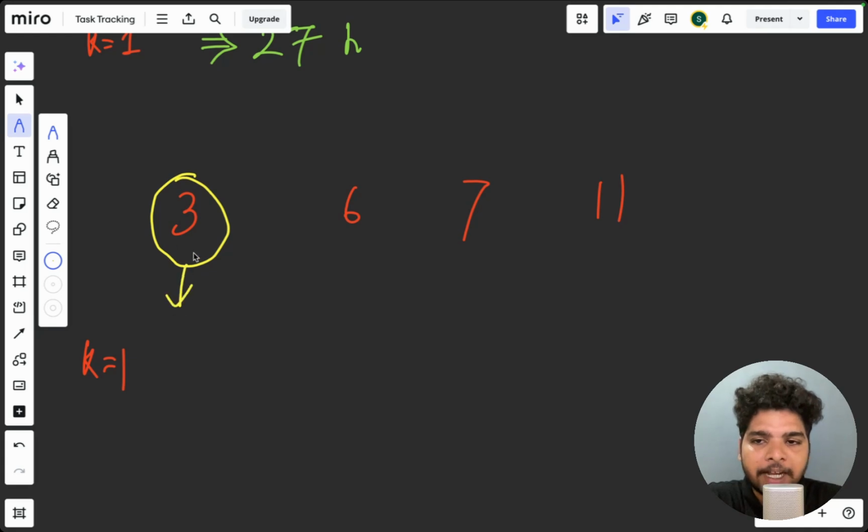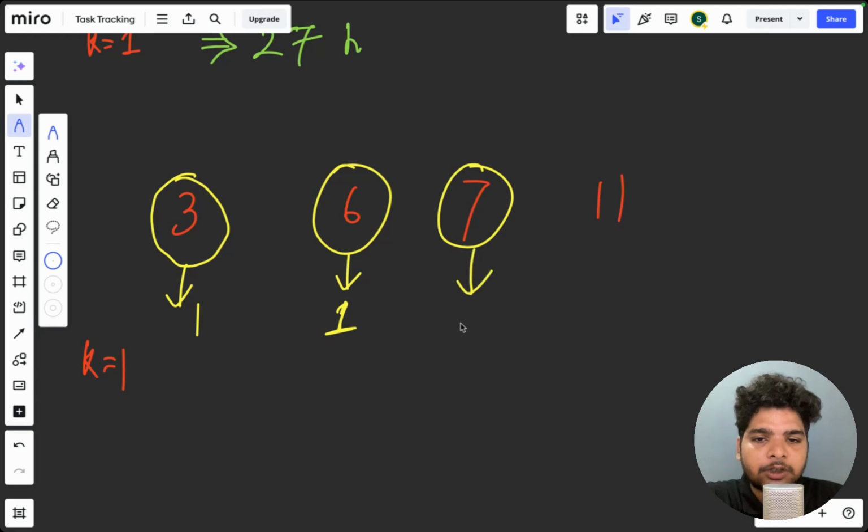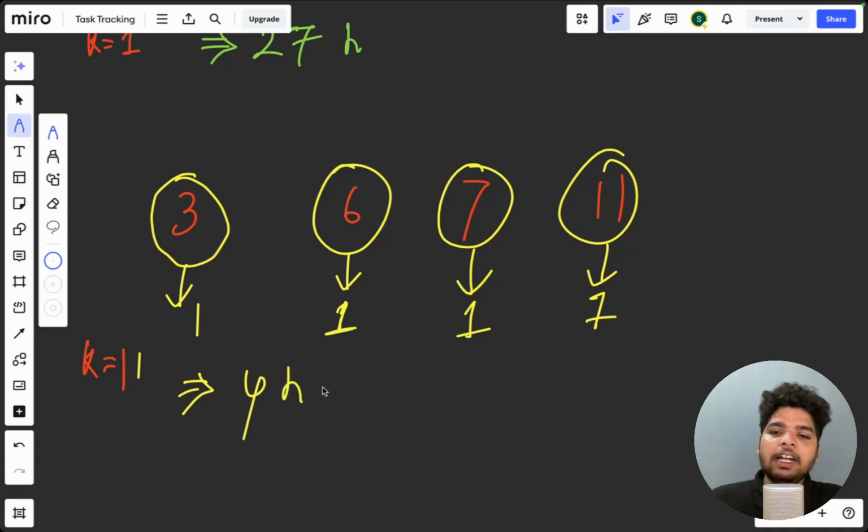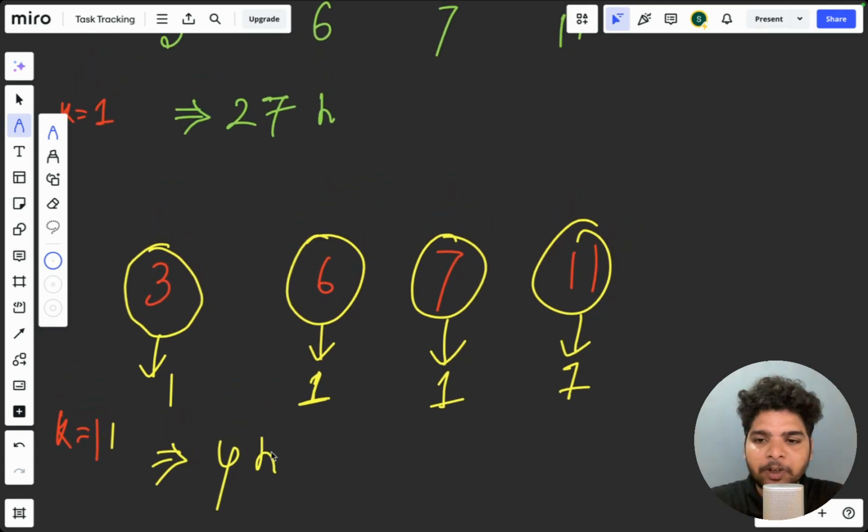So this pile will take 1 hour to eat. Now for this pile, he is allowed to eat 11 bananas in 1 hour, so this also can finish in 1 hour. Now this also he can eat in 1 hour, and this also. Now what is the time required for this? If k equals 11, then we can say 4 hours. This could be a possible answer.